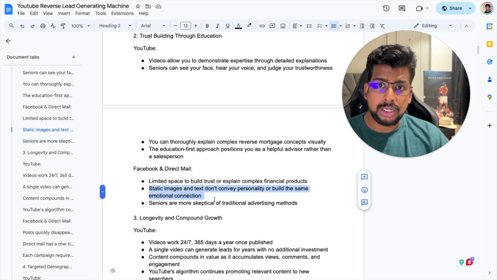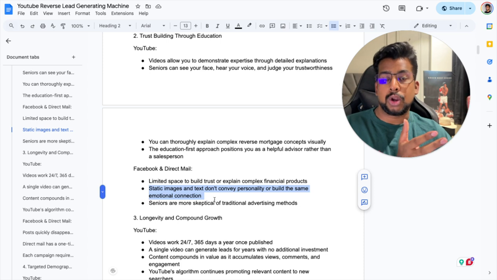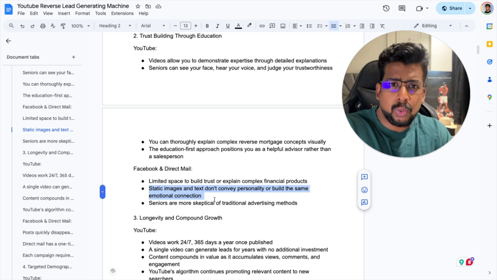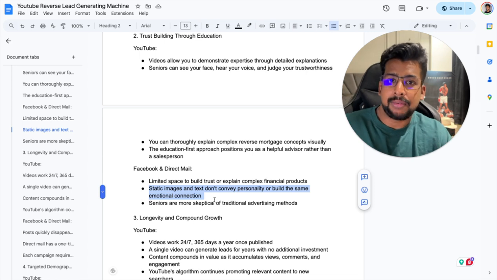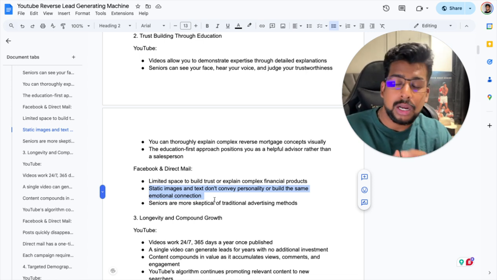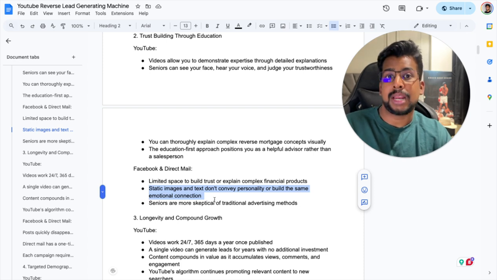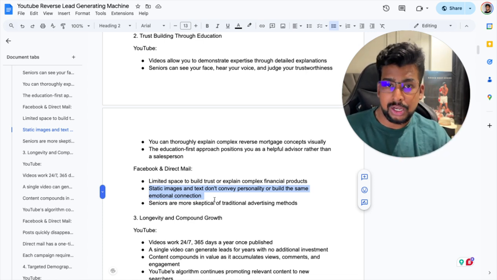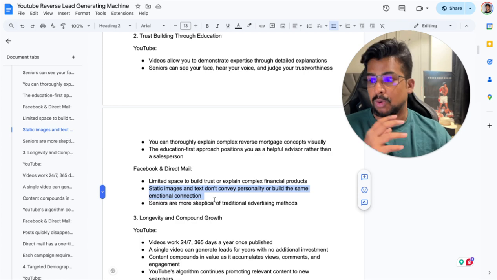Even if you're an expert in reverse mortgage and know a lot more than your local competition, a simple image or a direct mail piece with text on it doesn't actually make people believe in you in the first place, and doesn't convey the personality you have. With videos, it works amazingly well. It shows people exactly what kind of person you are, and the trust factor increases overall with people who see your content on YouTube. That has worked pretty amazingly well.